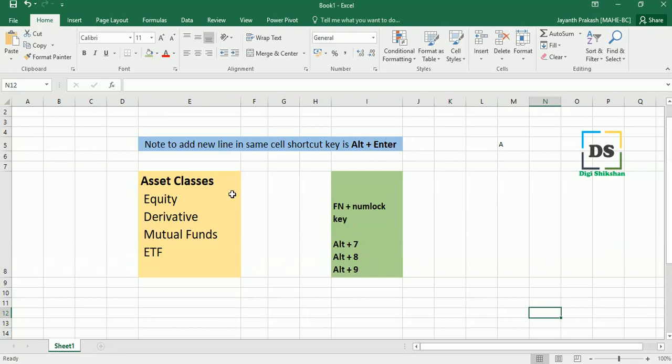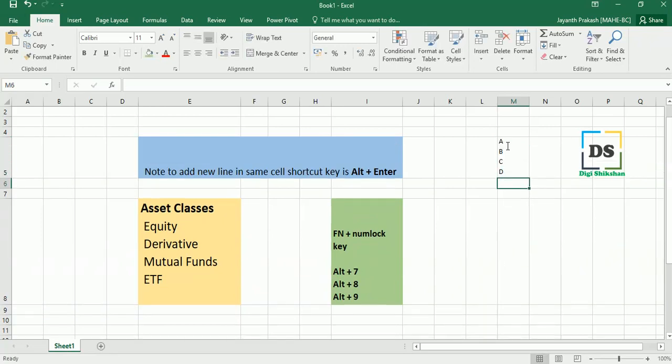Before I start explaining how to add a bullet point, I also want to inform you that you can add different lines in the same cell using Alt plus Enter. For example, as I've typed A here, I'll double click, press Alt plus Enter, and then press B. Alt plus Enter, C. Alt plus Enter, D. As soon as I click Enter, you can see in the same cell all four different lines of data.